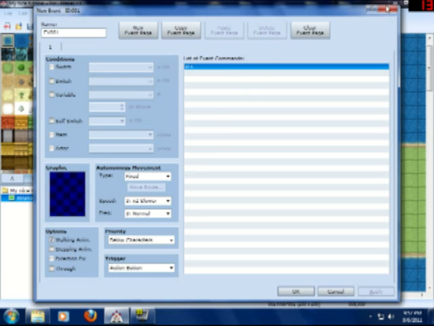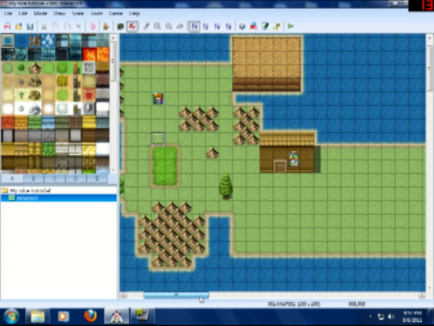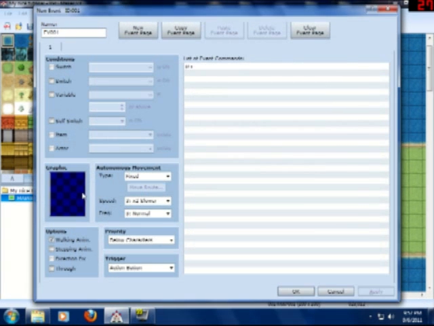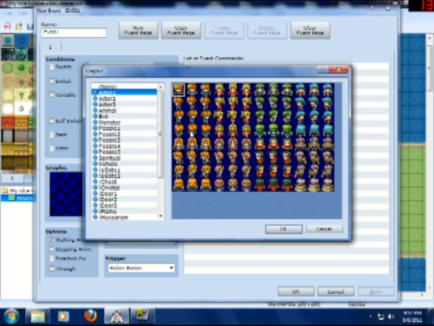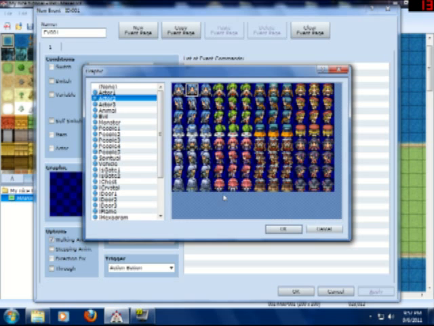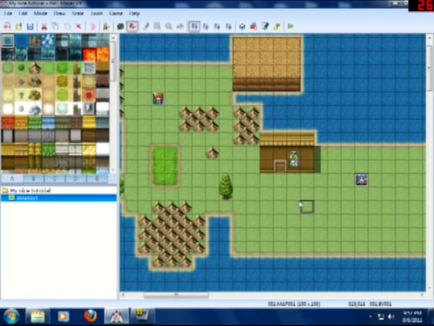Alright, so first of all, let's make an event. Now, let's make a different one than last time. Let's just make it a hero or something. Alright, let's make it this cool guy. That's my favorite of all the heroes, this guy. He's awesome. Okay, so here he is. And here's Toby, our little hero here.